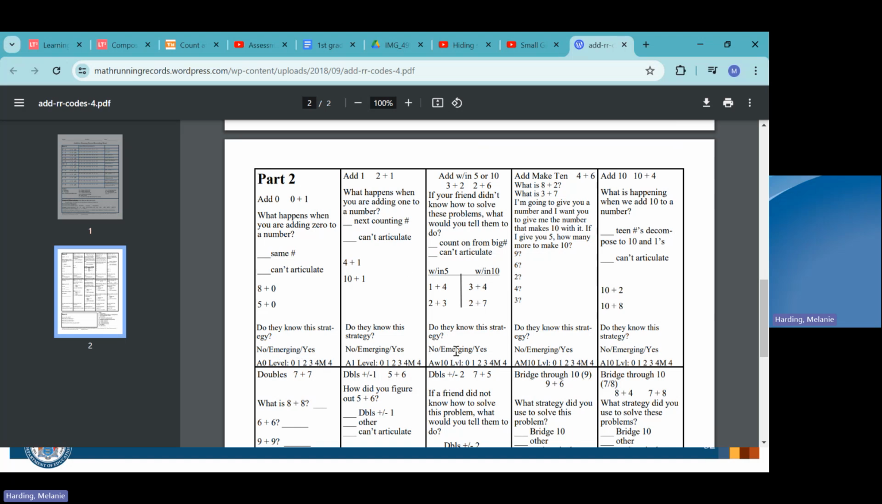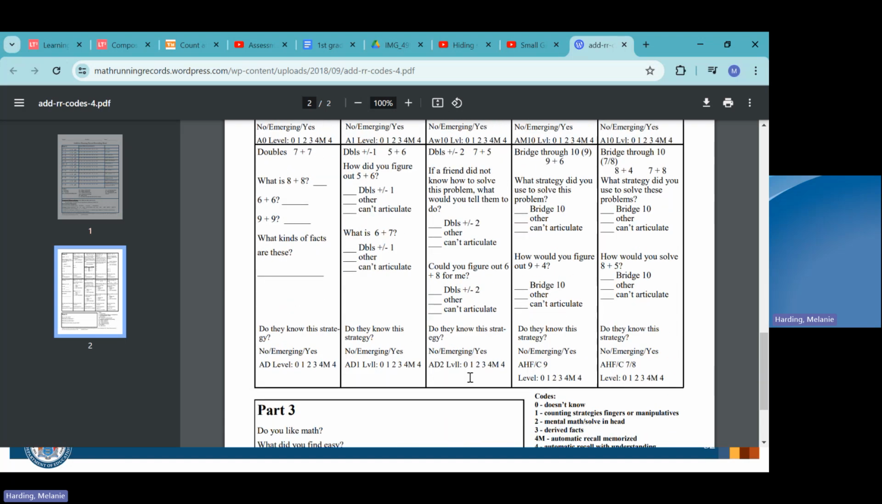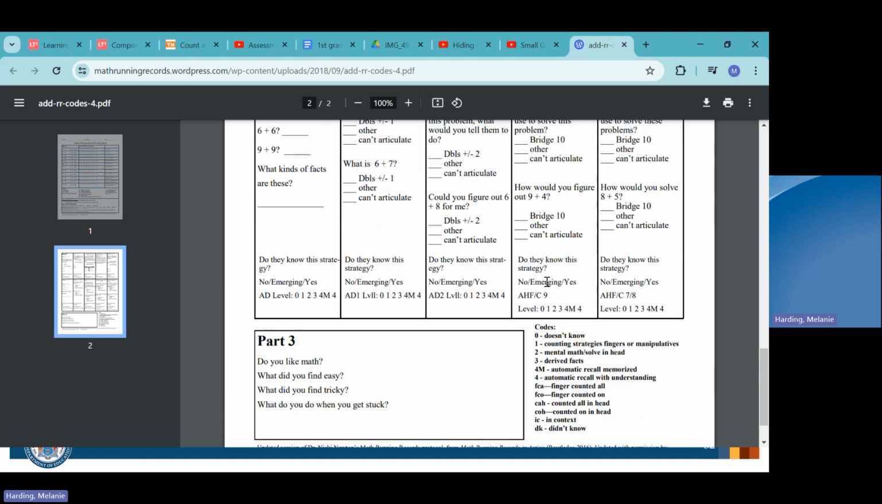And then it shows me, when I get to doubles and they struggle, or when I get to doubles plus 1 or minus 1, that's what they're going to be working on in their center. Loads and loads of fun facts games based on doubles and doubles plus 1. You know what I mean? So we have to really use this interview to determine where they are so we know what they're working on.